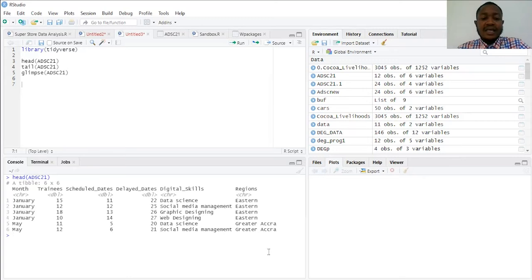So we want to see, let's say, how many participants or how many trainees were trained per region. Because as it is, we don't have the sum of all the trainees or participants of the training per region in the actual data set. All we have is month, trainees, schedule dates, delay dates, digital skills, and the regions. But I want to know how many trainees were done in the Eastern region. I want to have a sum of all the participants, the number. So this is how you go about it in R.